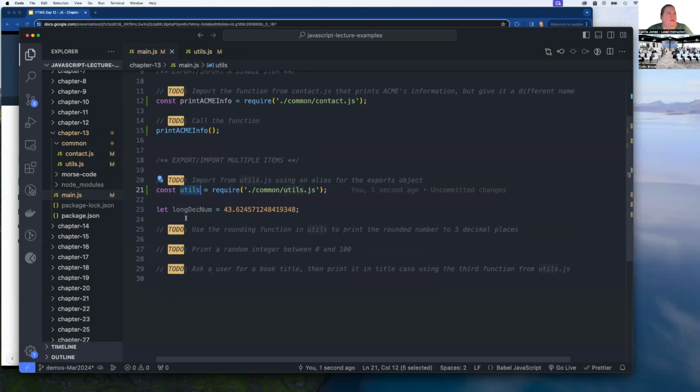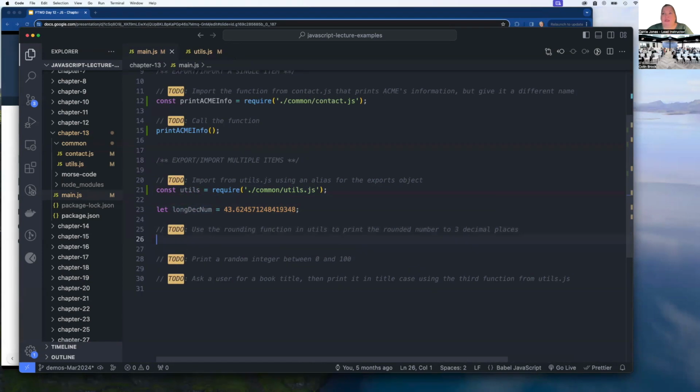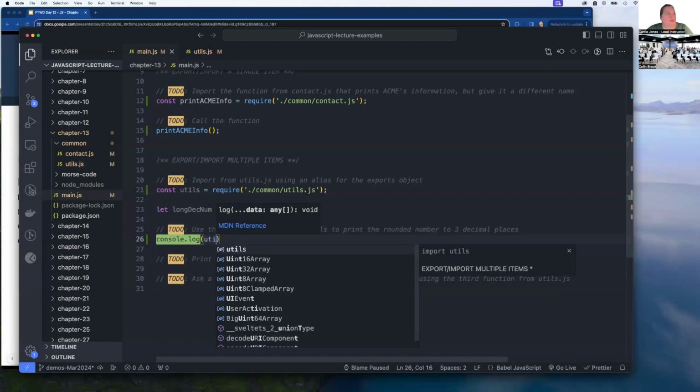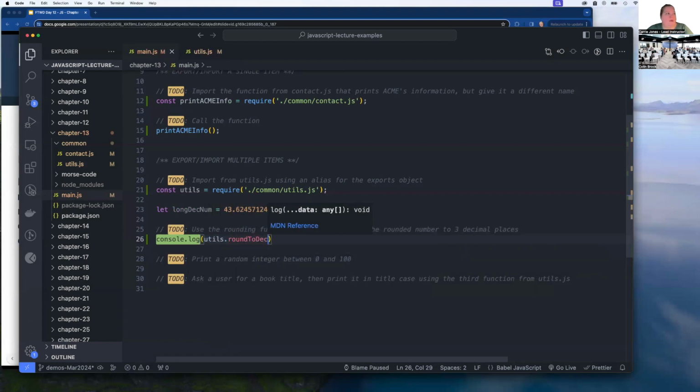of these functions. So I've got some long decimal number here, and I would like to actually see what it is rounded to 3 decimal places. So I can log that to see how this works and go to utils dot round to dec and then give it the long decimal number and say I want it to go to 3 places.